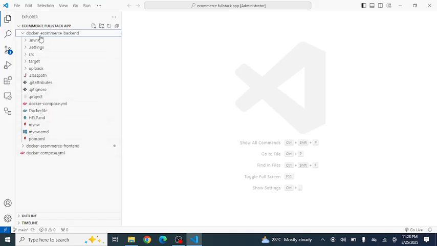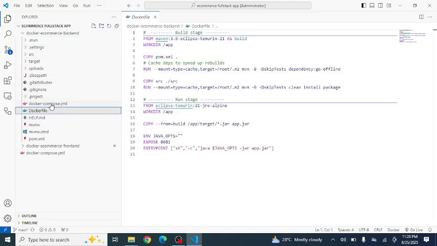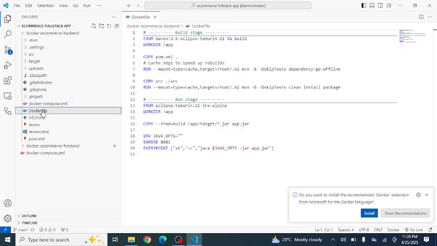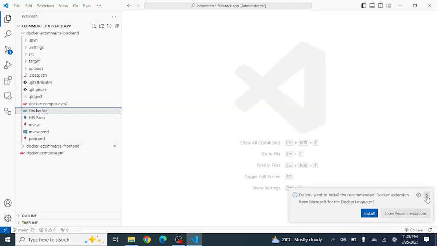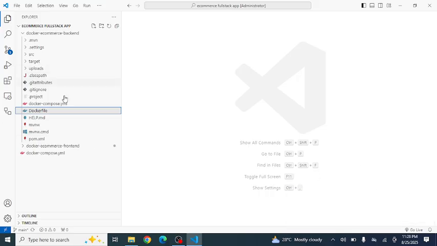Now this back end project contains a Docker file and Docker compose. First of all, see here, we are going to containerize a full stack application. To containerize a full stack application, we need a Docker compose file. So first of all, where to place this Docker compose file? This Docker compose file we use to containerize the backend project.